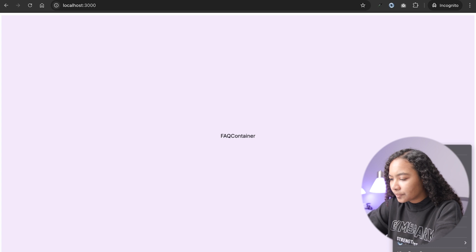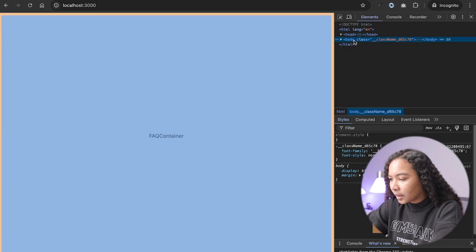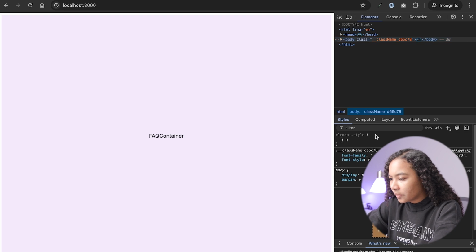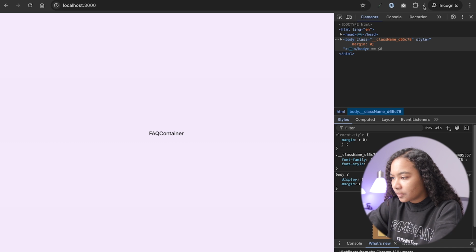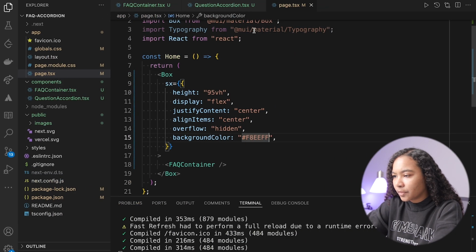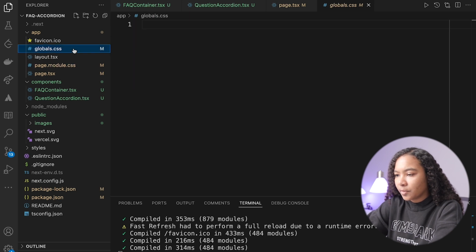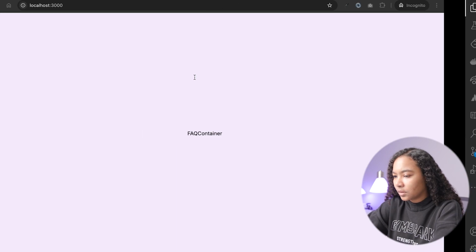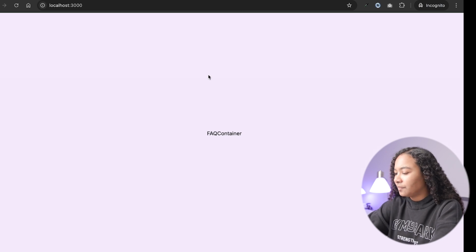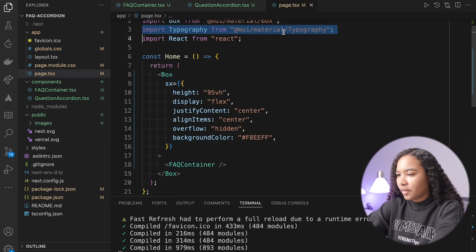Let's see. Body, we say margin 0. Okay, body margin should be 0. Maybe I need to put it in globals. There we go. All right, cool. So we have our background. That is set.